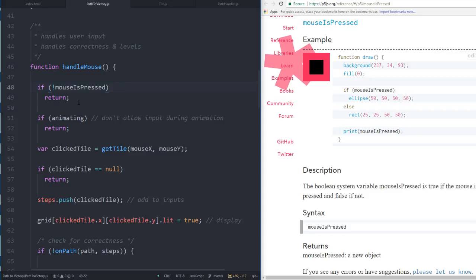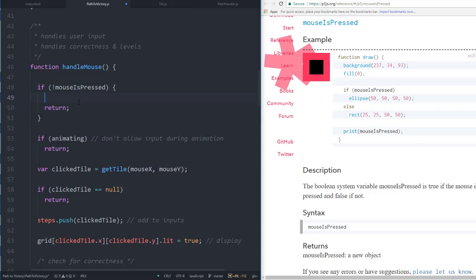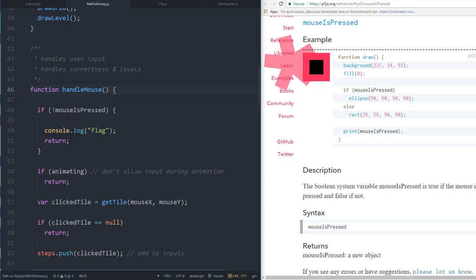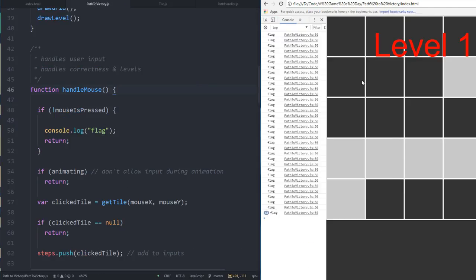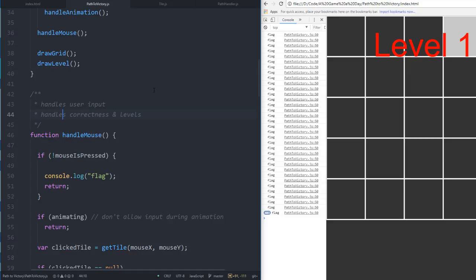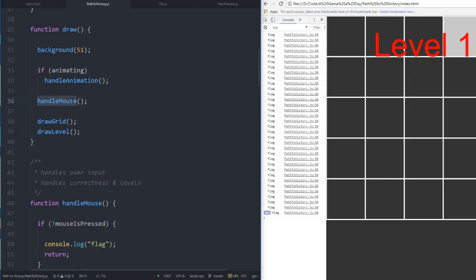If mouse is pressed, I'm gonna log. Oh, didn't mean to do that. There, flag. Okay. Do we never, what? It's no longer flagging. The mouse is not pressed right now.